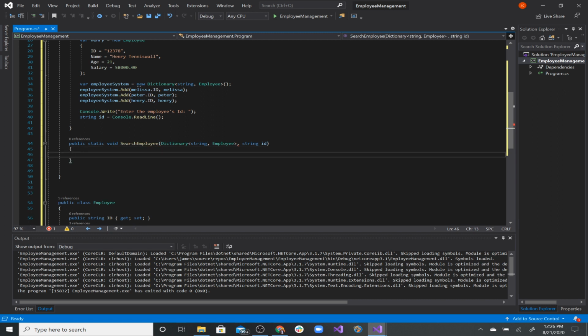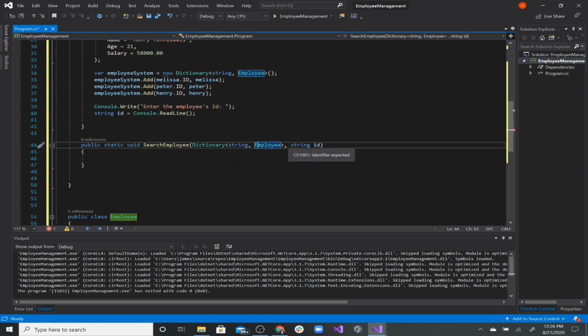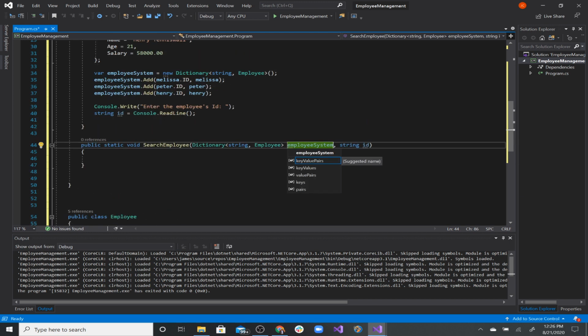So all I've done was create the method. We're not returning anything, which is why we made it void. All we're going to do is pass in, we didn't name this, let's give it the name employee system. Let's give it the same name, doesn't matter. Employee system. Let's actually change it.